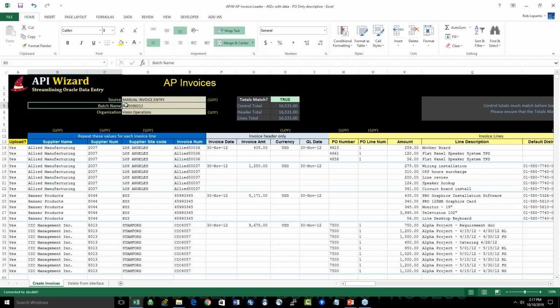You see that there's a parameter for batch name. So when you're processing AP invoices in API Wizard, just like if you were processing them through the Oracle forms, you can enter your invoices in batches. And then when you're working in batches, you can see that we've got control total information here, also in the header, just to the right. And one of the nice things about the Excel user interface is that it makes it really simple for users. So for instance, here, the user would enter the control total, and then there are formulas that calculate the header and the lines total. So right now you can see they're all in balance, and we see a message that says total match equals true.